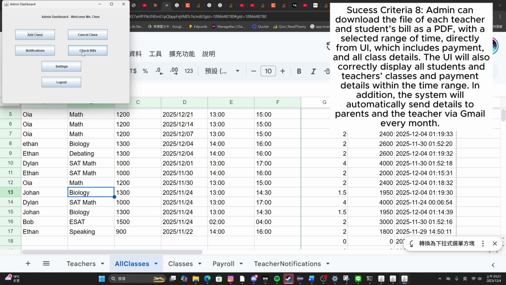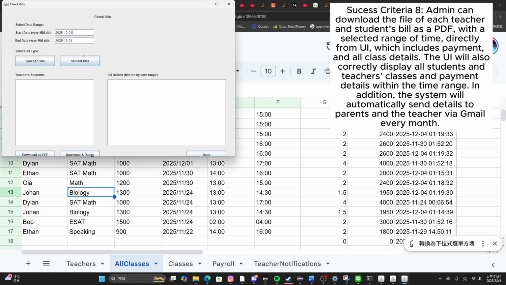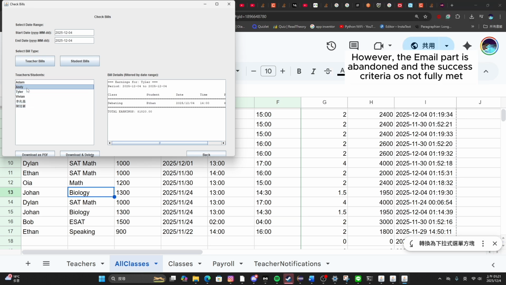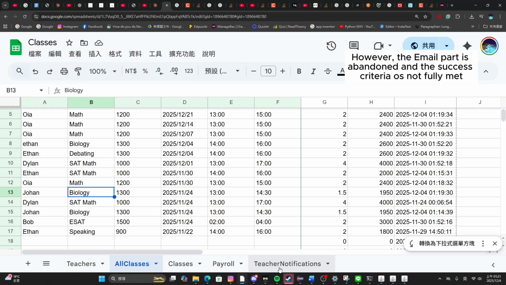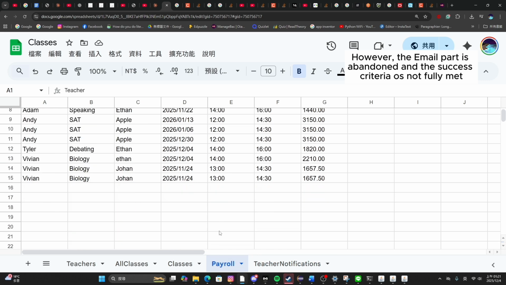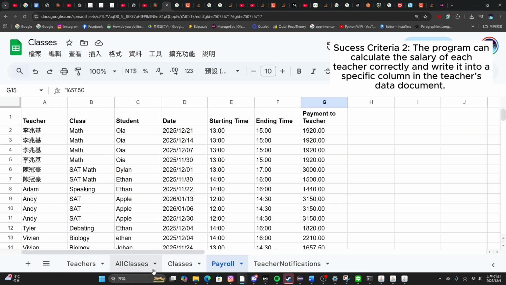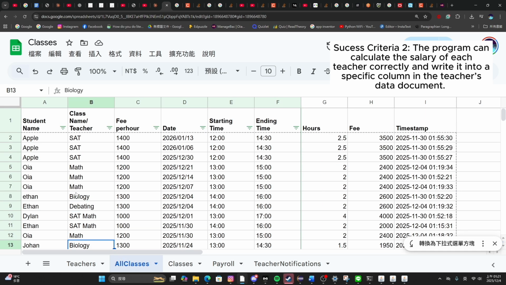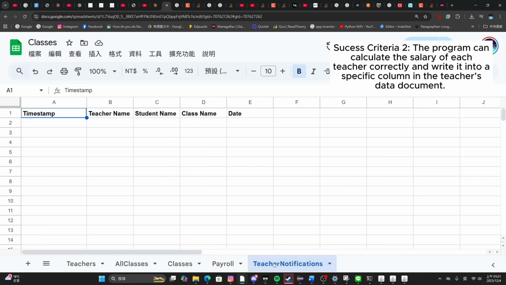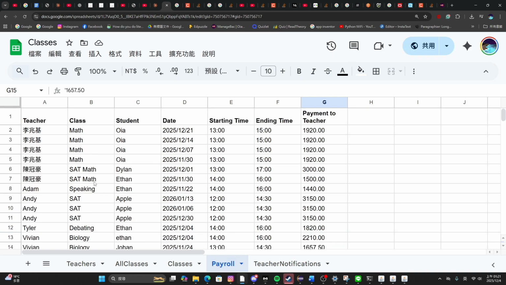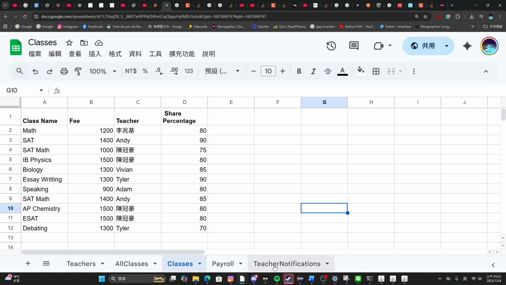The next function will be checking the bills for admin. So if you click on this, select if you want to check the bills of teachers or students. For instance, if I want to check bills for teachers, you can choose which teacher you want to see. The way this works is that I have this Google Sheet called payroll, and each time admin adds classes, it not only adds classes to this all classes Google Sheet, it also appends the same information on payroll. So payroll will be calculated automatically according to the percentage the teacher should get.